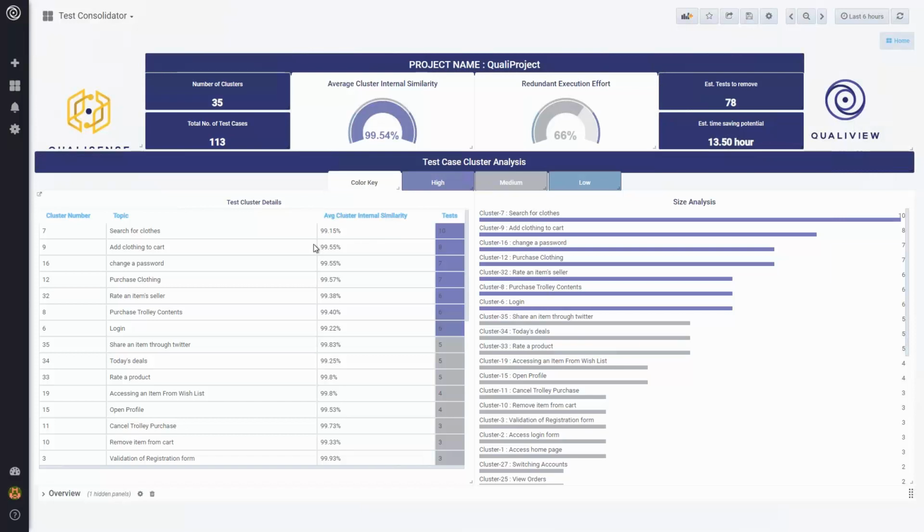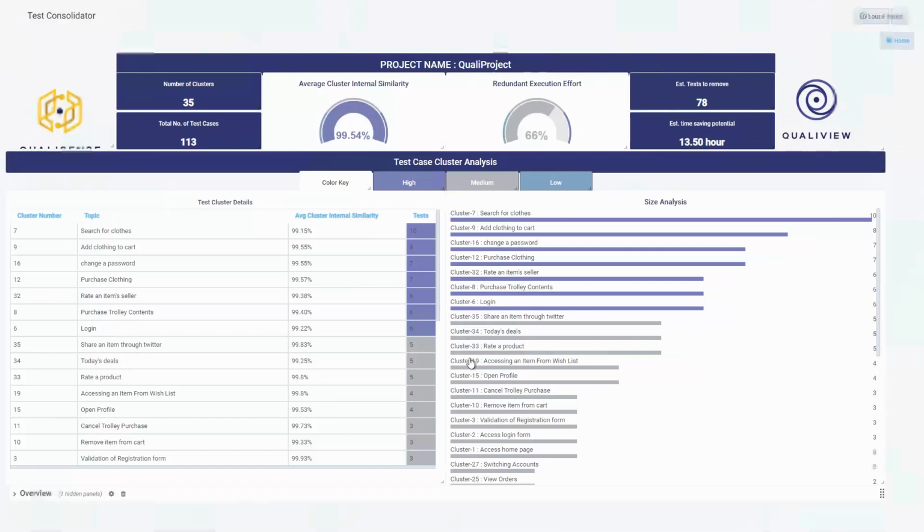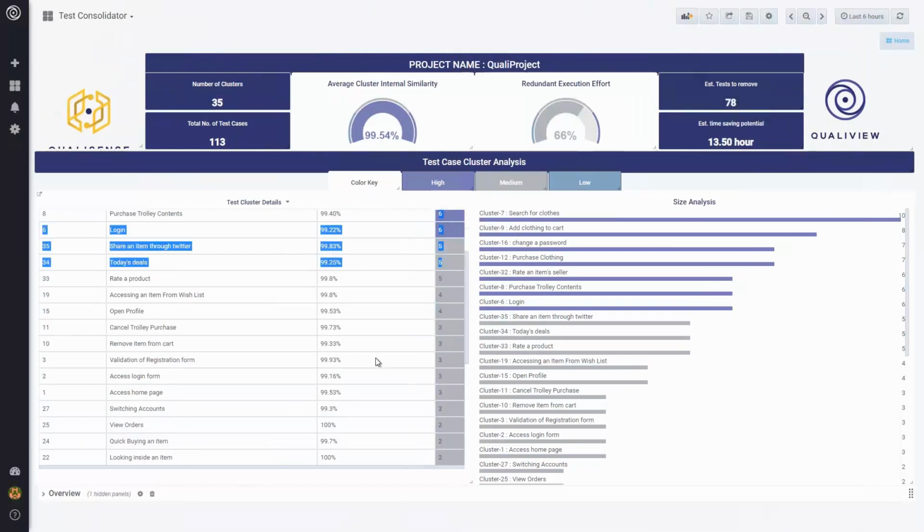But we also see a little bit more information here. We can start to see which clusters are the really big ones, which ones have a lot of testing going on. So we can see the biggest cluster is search for clothing, which in this test pack is covered by 10 test cases. We've got a few medium and smaller clusters down here. And at the very bottom of this, we've got the test packs that have very little focus.